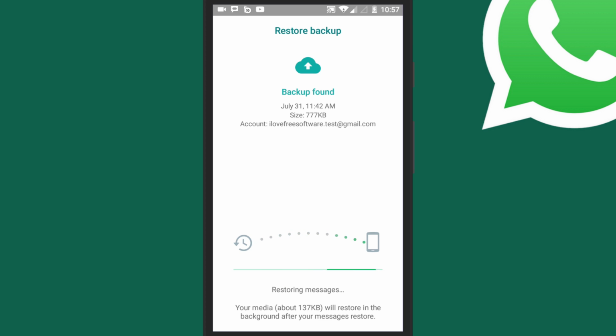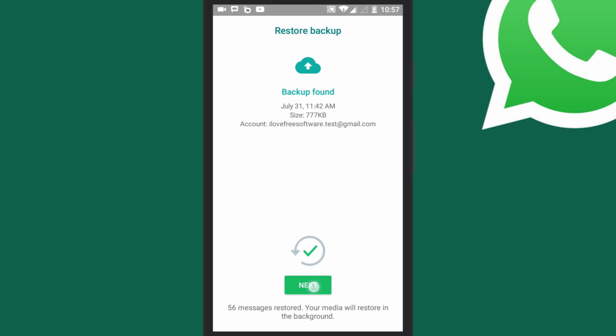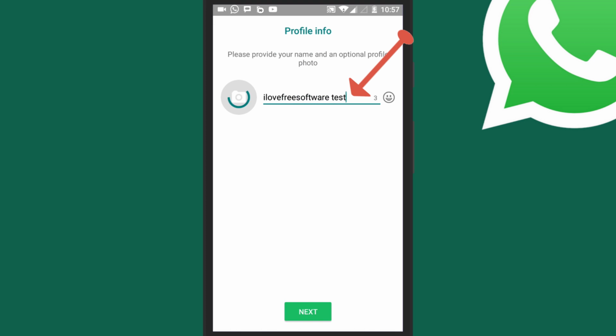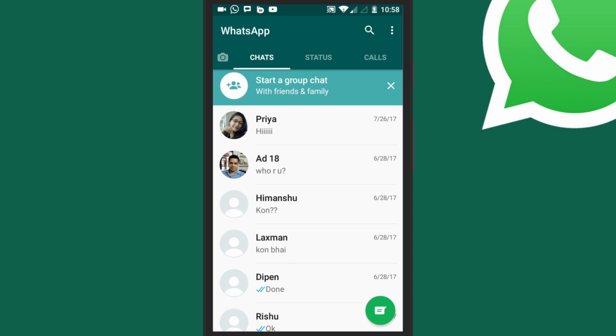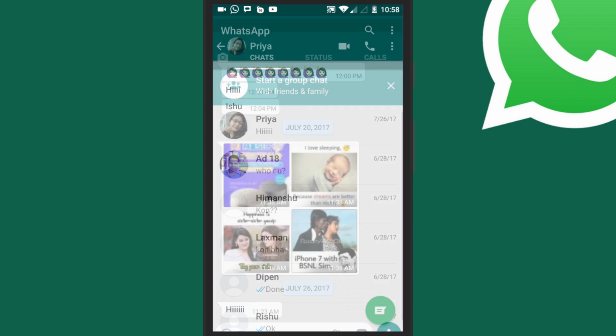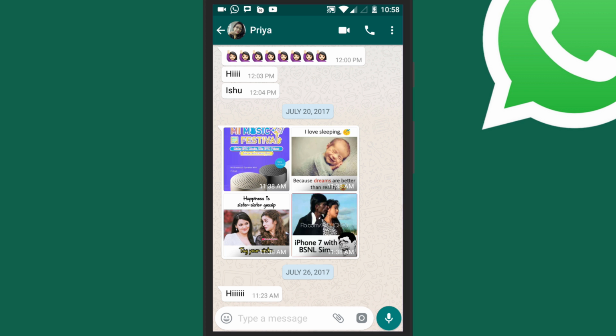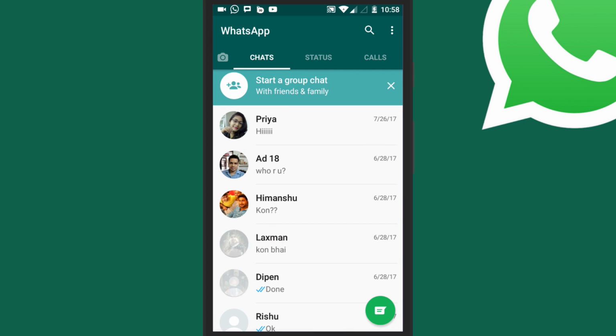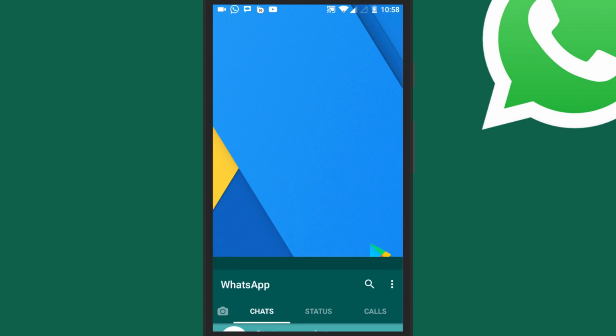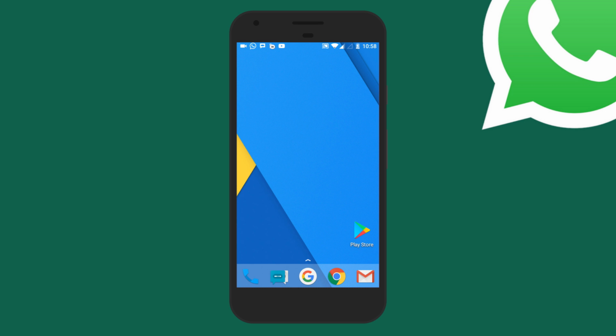You can see messages has been restored successfully. Now click on Next, enter your name and then click on Next. Open the conversation and you can see messages has been restored successfully. That's it. So friends, this is how you can recover deleted WhatsApp messages in Android phone.